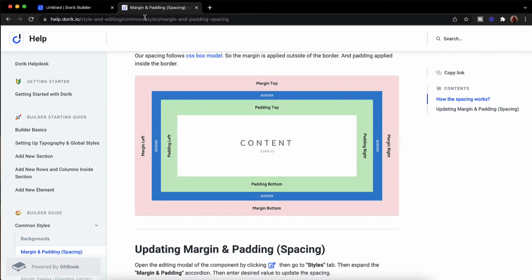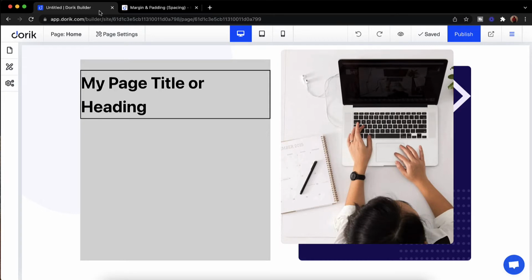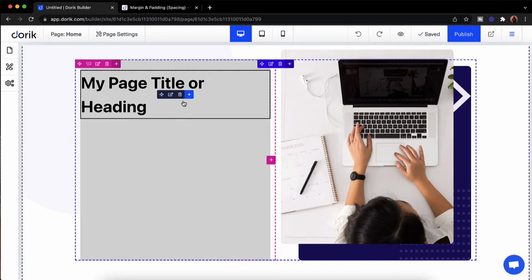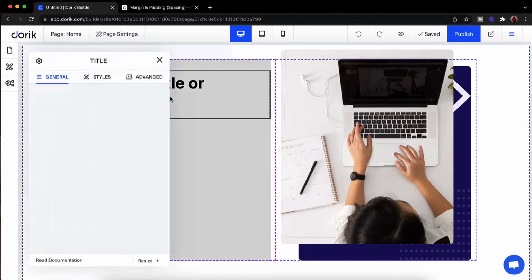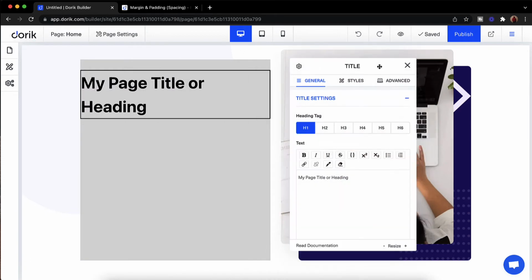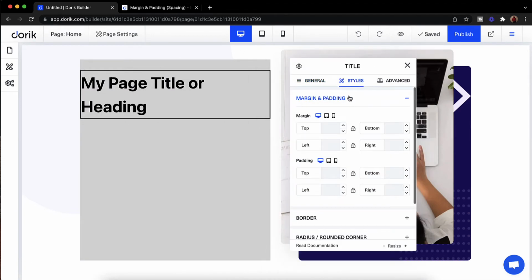Now let me take you here on the builder, and after that, let me explain the thing. For instance, just take a look. I have got this heading here with a border. Now I want a gap in between the left border here and the text. How can we achieve this? Simple. If we click on this edit element, and after that go to styles, we are going to find these margin and padding options.